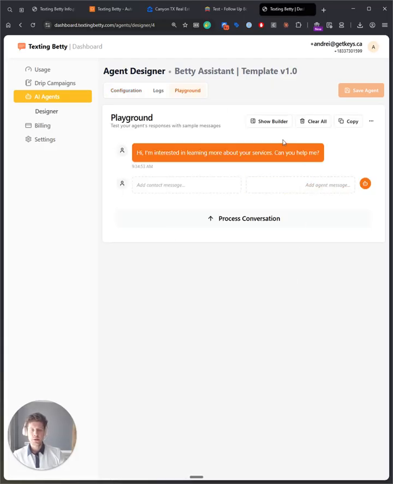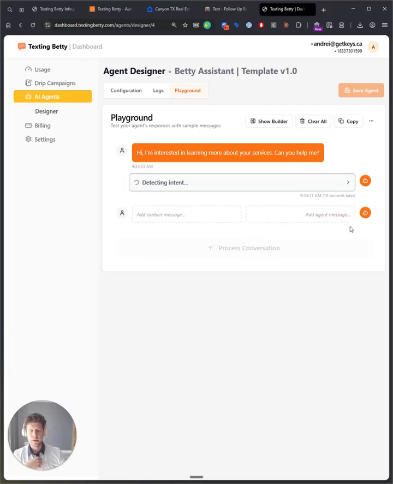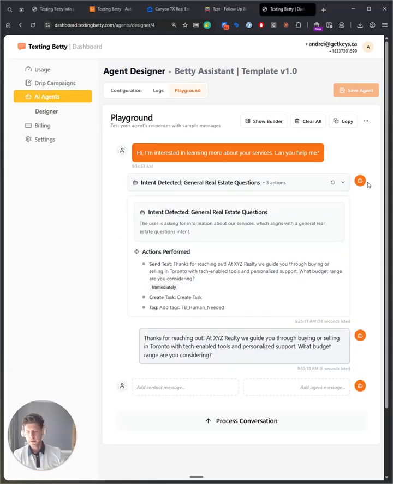This allows you to simulate conversations that your leads would have with AI. So for example, here we already have kind of like a default message. The orange ones are the ones that are coming from your lead. And then what we can do is process the conversation and see what the AI would reply. On the left side, that's the lead talking, and on the right side, that's what the AI would be replying with. So you see, we asked, can I learn more about your services?